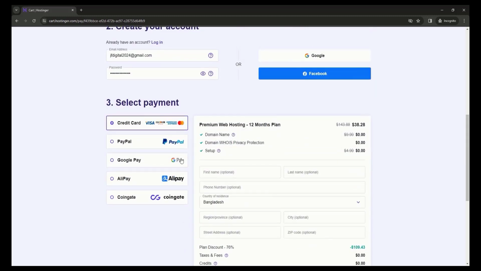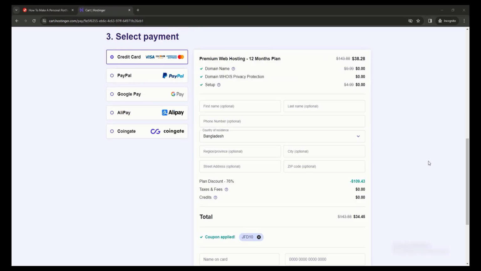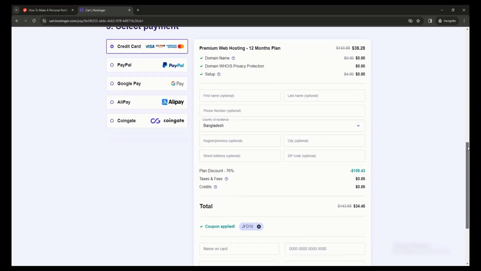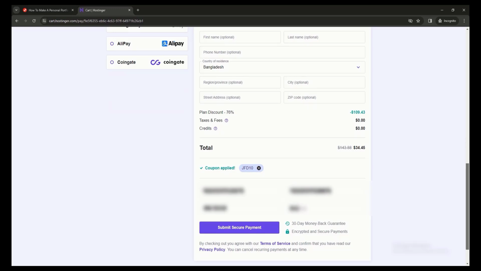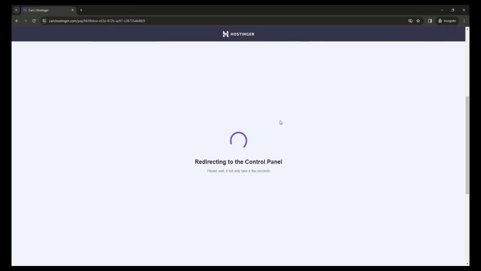Now you see you can pay with your credit card, PayPal or Google Pay, or you can even pay using your cryptocurrency. Also, you may see more different local payment options based on your country. So let's just skip this part and scroll down here. And in here, I'm just putting my card information. Then let's just click on Submit Secure Payment.